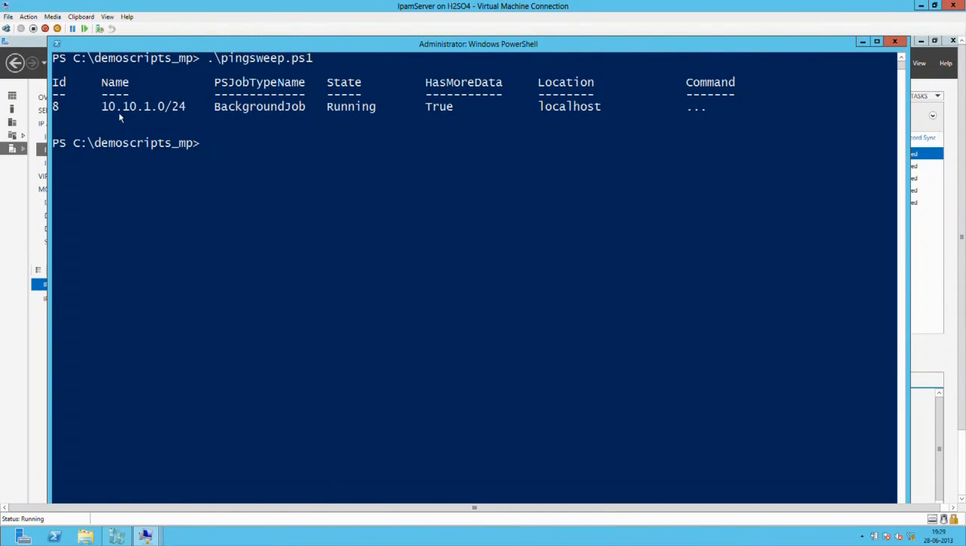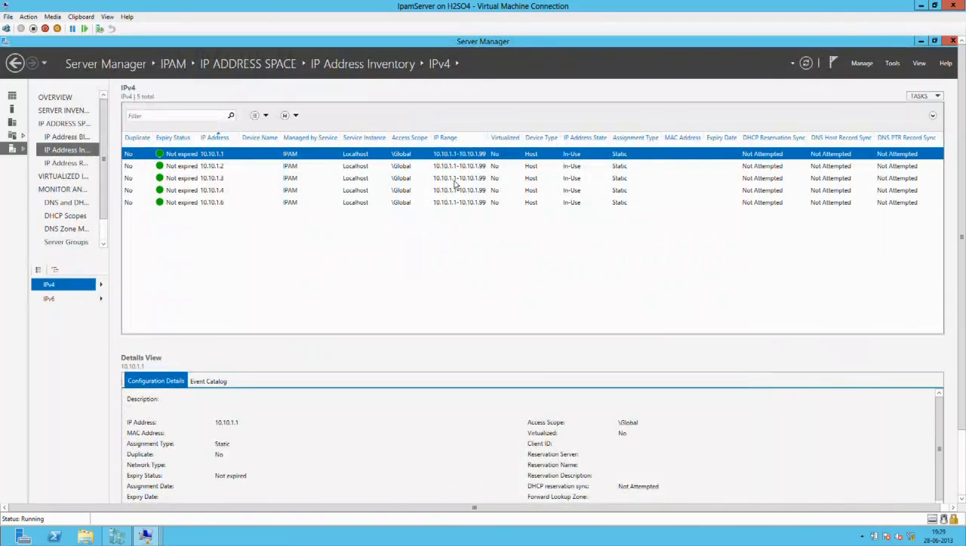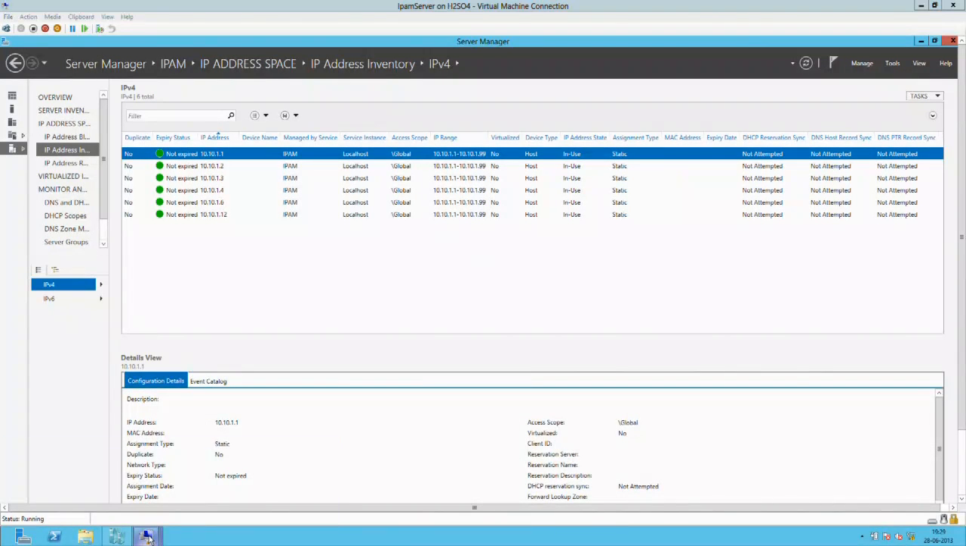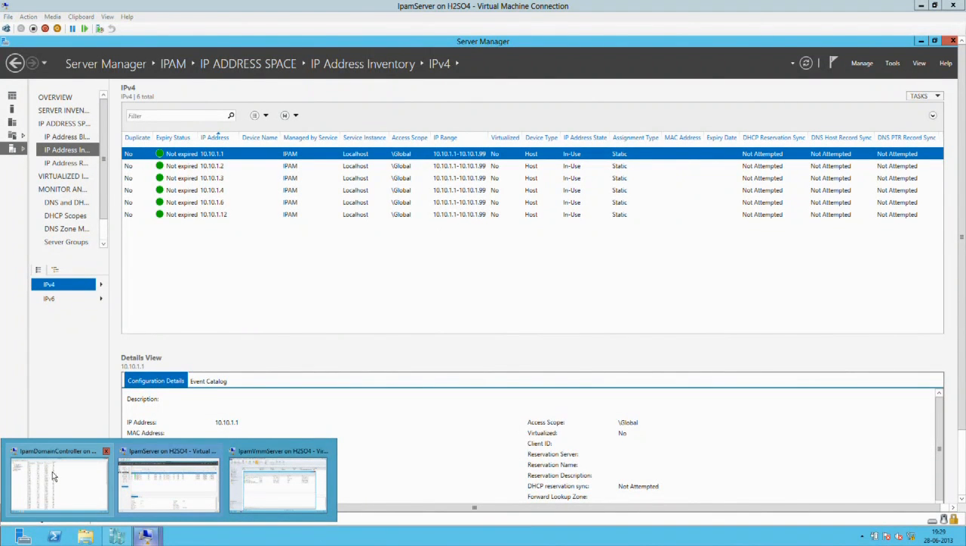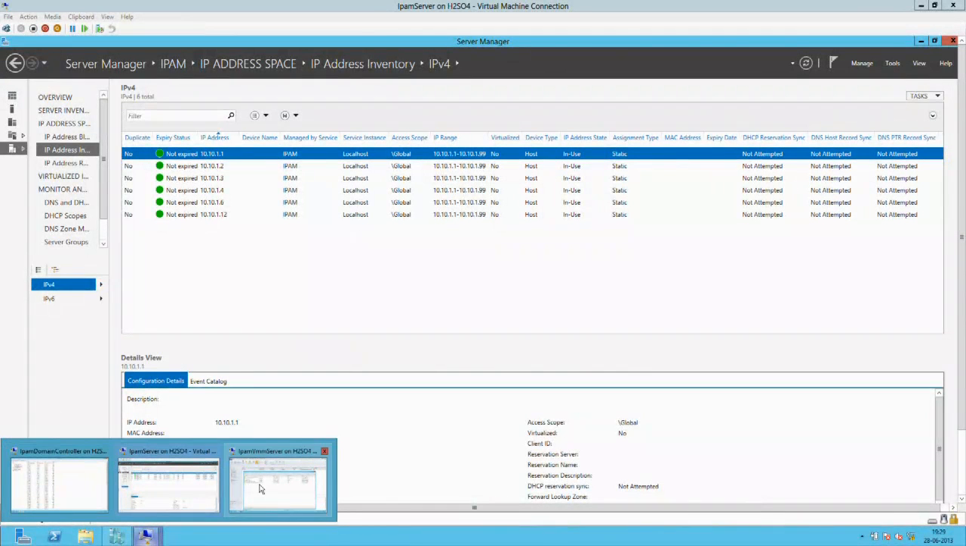And this is basically pinging all the IP addresses in this subnet, 10.10.1.0. And whenever it gets a ping response, it populates the IPAM system for those IP addresses for this particular subnet. I'll quickly demonstrate another integration scenario, which is DNS record import from a DNS server.